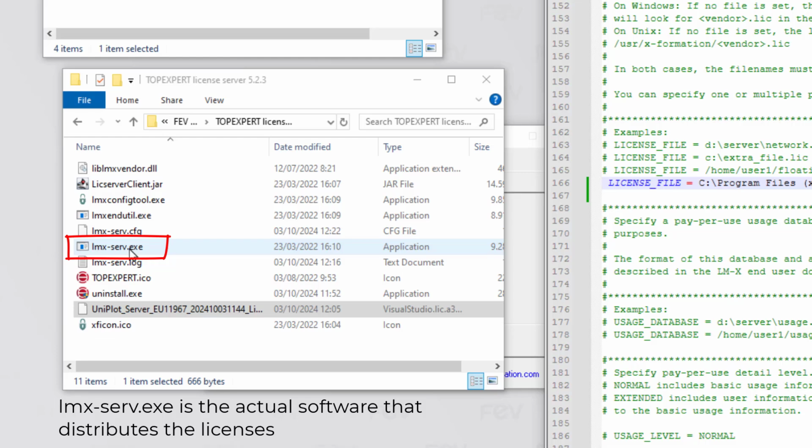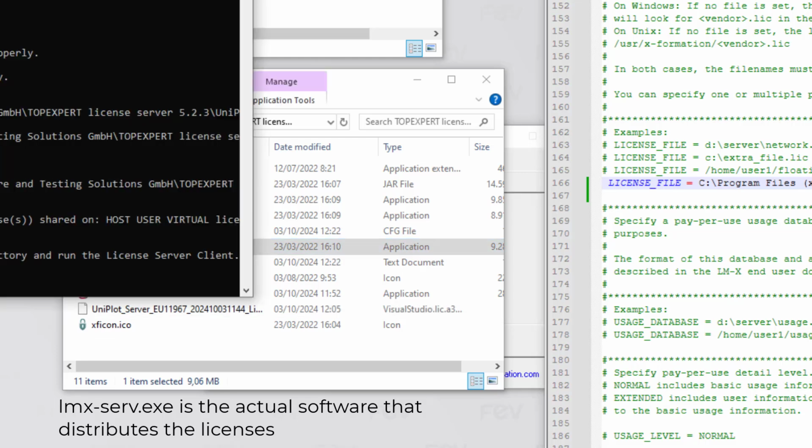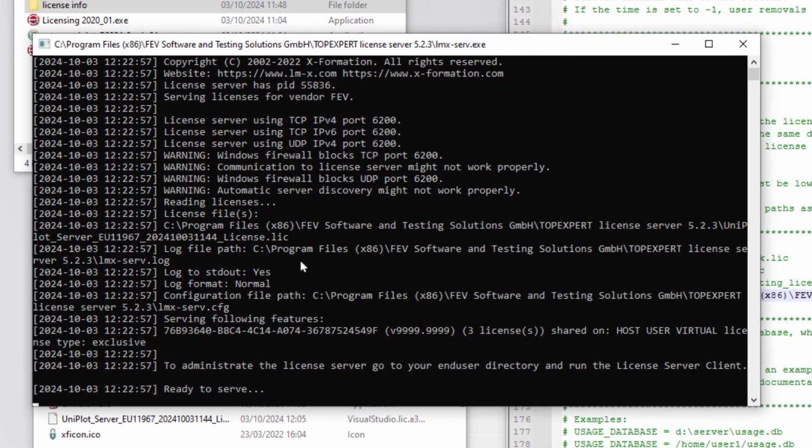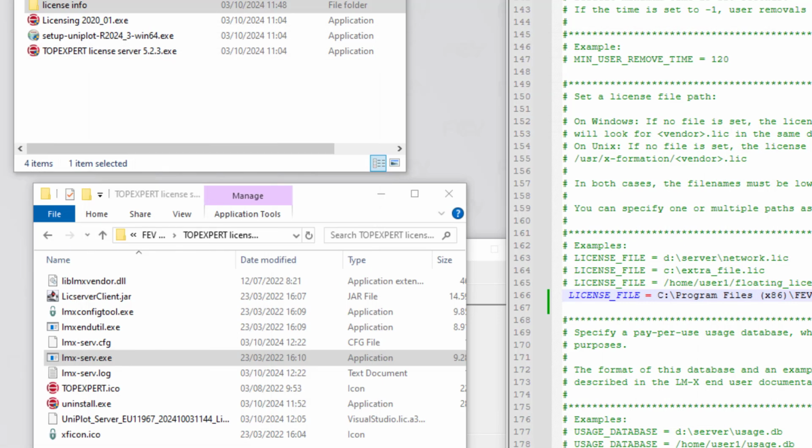You can run it in admin mode, it's a better way to do. You should see this kind of black window where it confirms that the server is ready to serve, and you should not have any error. If there is, please contact us.